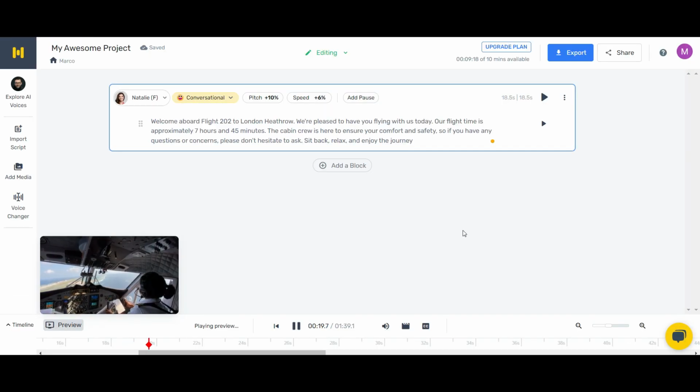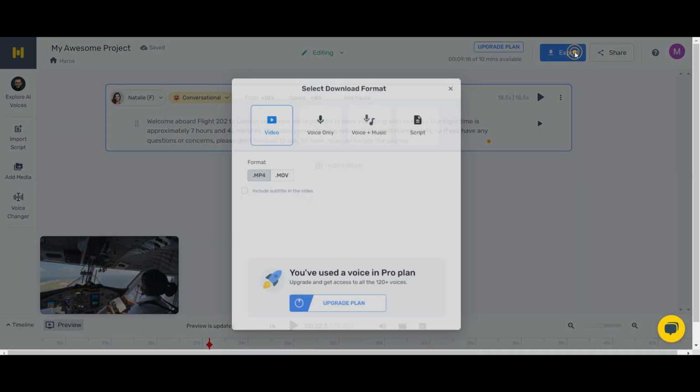In terms of video editing, it would save you a bunch of time being able to do this. And then you can go ahead and export it.